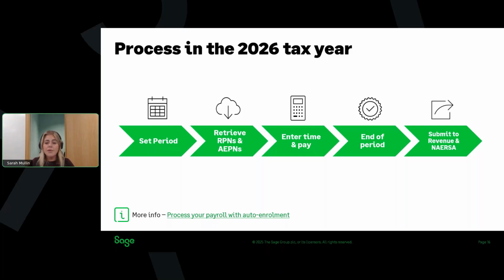So once you retrieve your AEPNs, that's going to apply any automatic enrolment changes to the relevant employees that NERSA have sent over. And then you'll be ready to enter your time and pay as normal. So you'll enter your timesheets just as you would in any other pay run. You then run your end of period, and then you're ready to submit to revenue as again you normally would. But again, another extra step on the end here, you would submit your pension information over to NERSA as well. But again, don't worry, we will be looking at that in the demo.